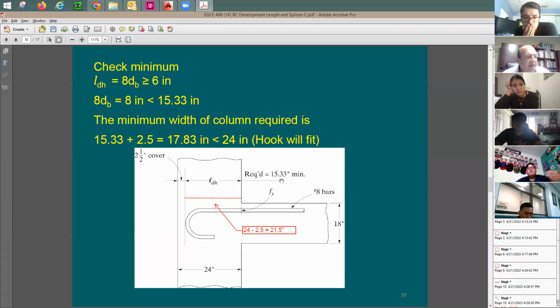In some cases, let's say if the needed length is 20 inches, you say 20 inches needed. Let's say this different example, right? You say, I need here 20 inches. But to be able to use this reduction factor, I need to have 2.5 inch cover. So I'm going to say, let me put here the 20 inch plus 2.5. I'm okay.